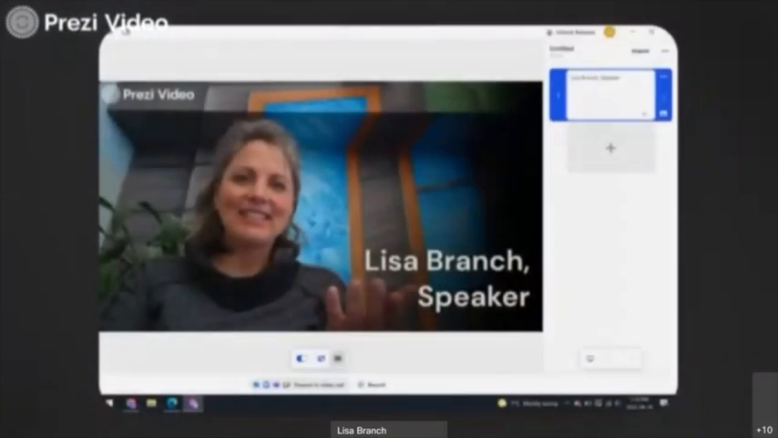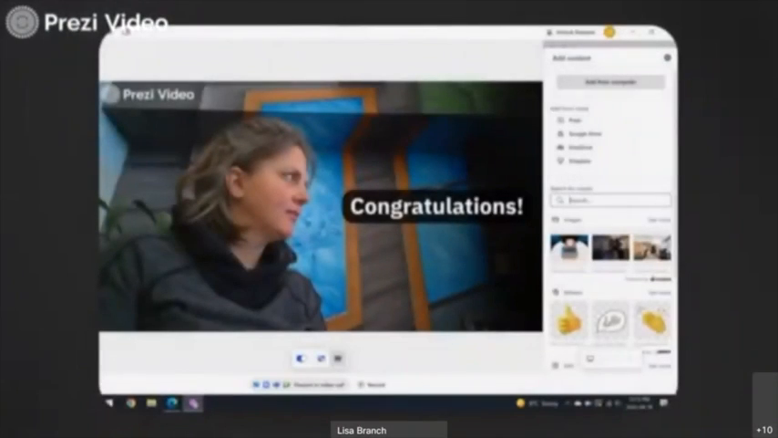Here's an example that I have. I'm going to type in the words congratulations and then add a picture to it. Now you'll see that there's some options. I can add a picture from my computer. If the picture is already online, I can log into my Google account or my Dropbox. I can add stock photos. I can add animated GIFs. There's a whole bunch of options.